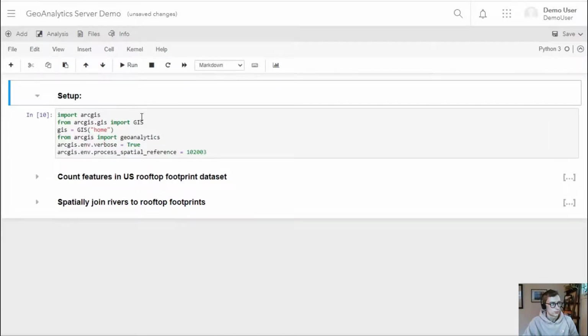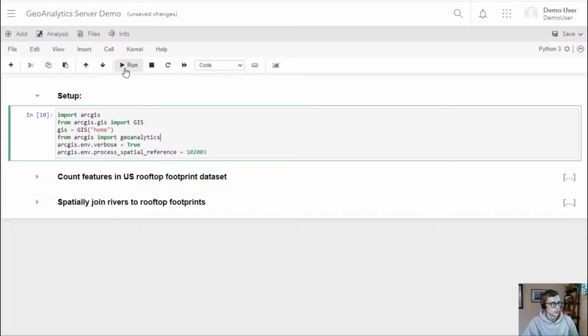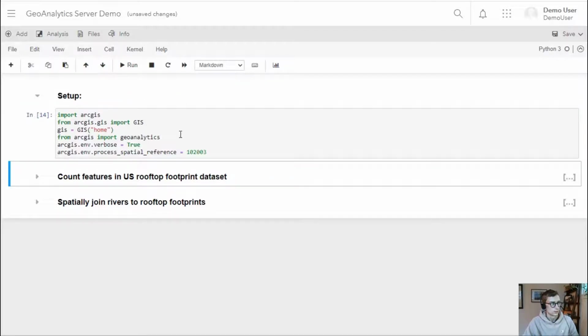In the notebook, I'm going to be using the ArcGIS API for Python. So I'm going to connect to my GIS with the API. Then I'm also going to set these environment variables. I have verbose set to true, which is nice because it allows GeoAnalytics Tools to return some really useful messages. And then I also have the spatial reference set for all the analysis that I'm going to be doing.